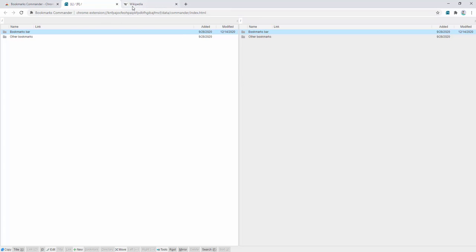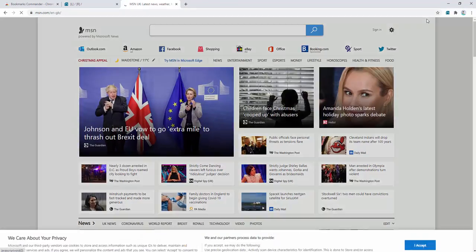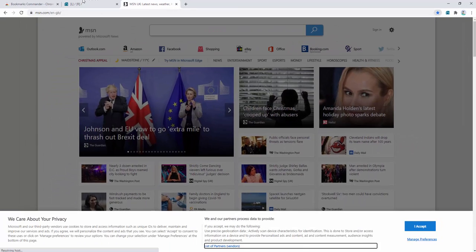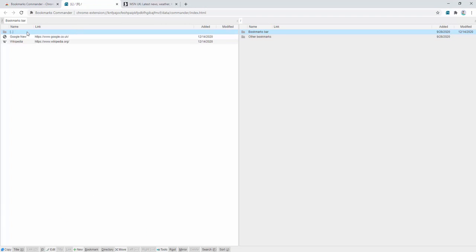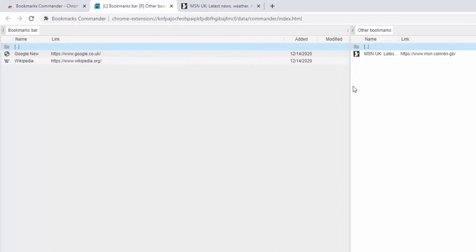So, for example, let's go ahead and go to msn.com. Let's go ahead and bookmark this, and let's put it inside other bookmarks. Now, here we can look inside the bookmark bar, and here we can look inside other bookmarks, and we can easily see the dual pane allows us to look at our bookmarks, search through them, look on individual pane, and really help us to manage them much better than the default kind of bookmark status or manager of our browser.